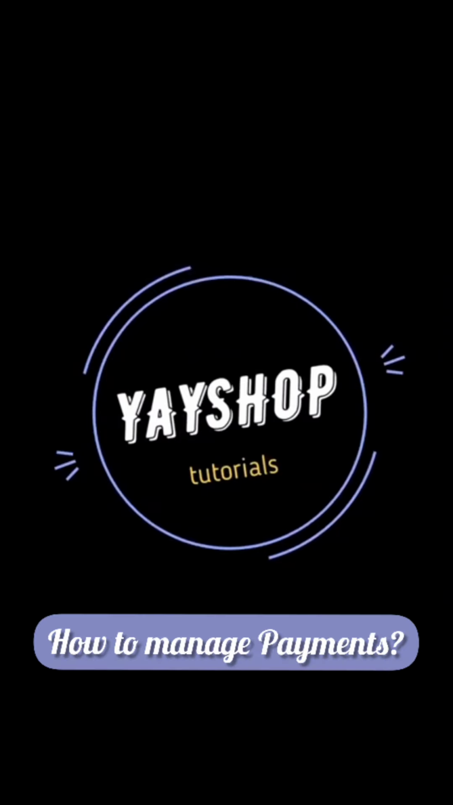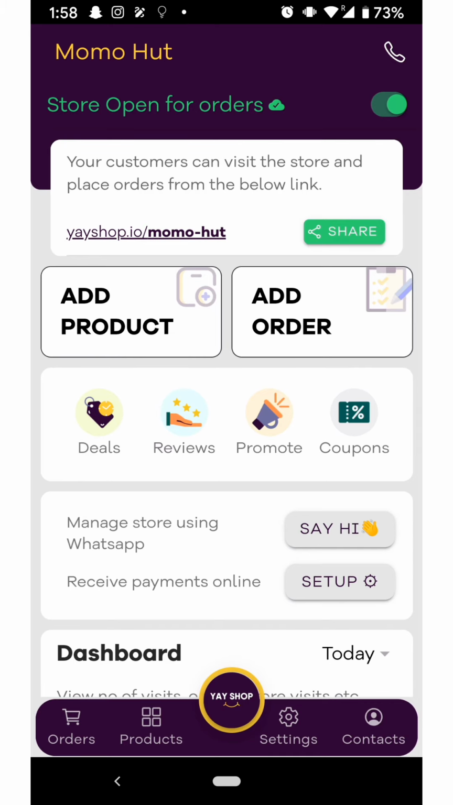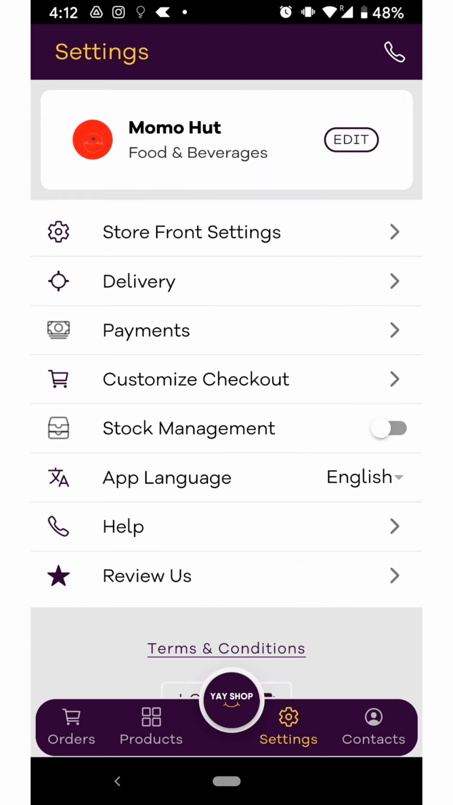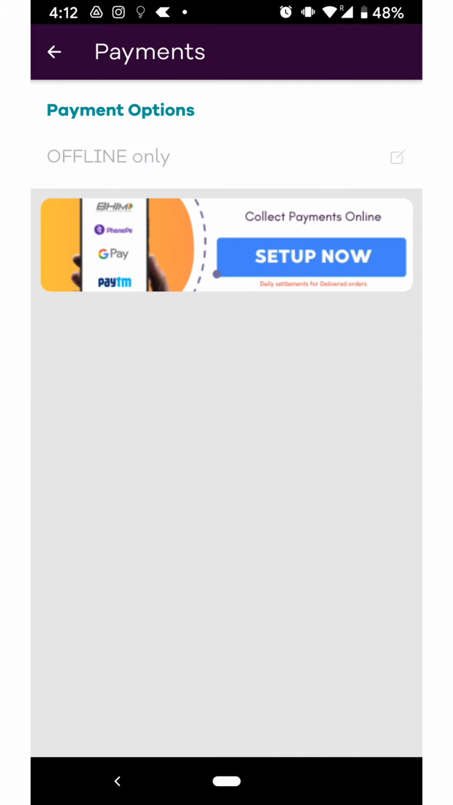Today we are going to learn how to manage payments on YAYSHOP app. So let's first learn about how to add the payments account. So you go to the settings, and when you go to the settings, you click on payments. And if you are the first time user, this is how your screen is going to look like. You click on set up now.